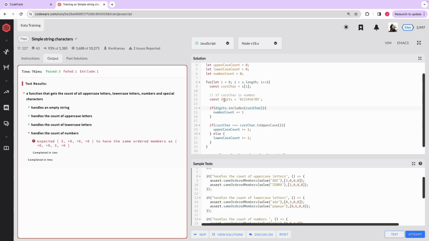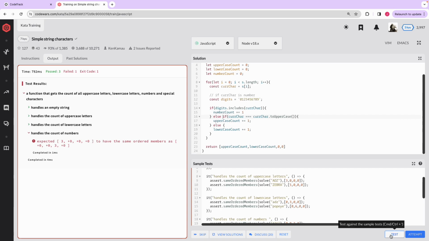If you're not familiar with this, we've got a string, and we've just put all of our digits into this string. And we've used this method includes. Includes is an array method or a string method. And it says if this string includes this character, then we're going to change number count. Now, because we don't want to double up here, we're going to do else if this, and then we'll move on to our lowercase letters. This is a pretty simple way to check for numbers, and it should work for us.